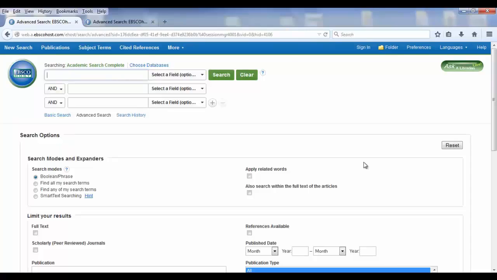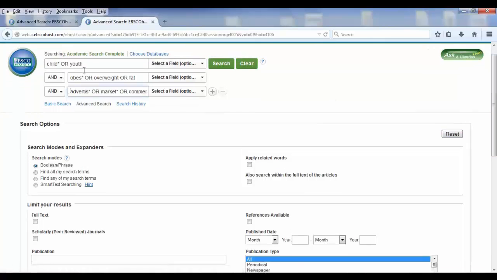And what you'll find here is you've been brought to the advanced search screen. And I'm going to come over here to this tab because I've already got my terms typed in and that'll save us a little bit of time. So as you can see, I'm experimenting again.